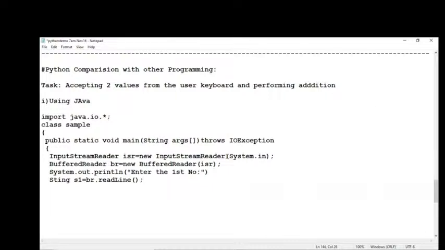Every statement ends with semicolon in Java, right? So it is taken as string format. We need to convert into integer to perform addition, right? So to convert to integer, int i equal to Integer.parseInt of s1, right?